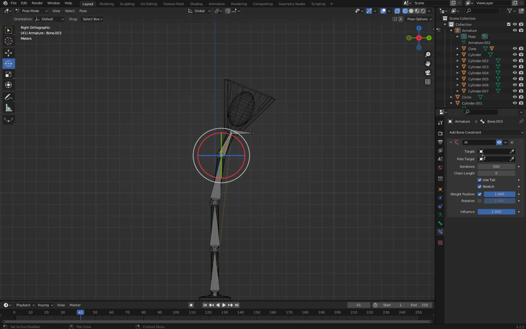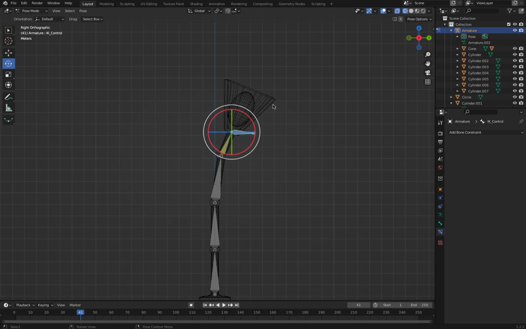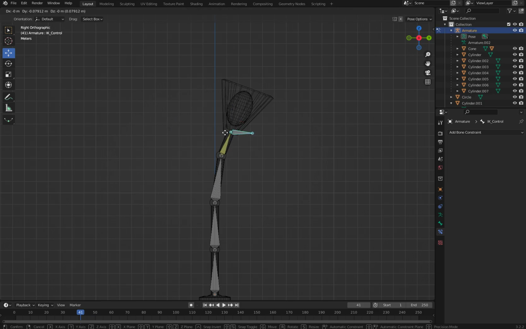So the target, and let's select the target. The target is the armature, and the bone that's going to control is our IK control. So I come here and IK control. Iterate 500, don't worry about that. Chain length is 0. Let's just do one thing. Just put a 1. Okay, so now this one is the controller. So I don't rotate that one. I just press G to move. This one is just going to move. So I move now and it's controlling that bone.